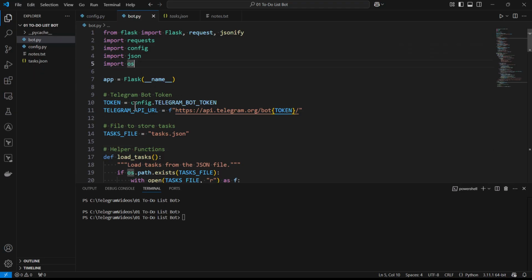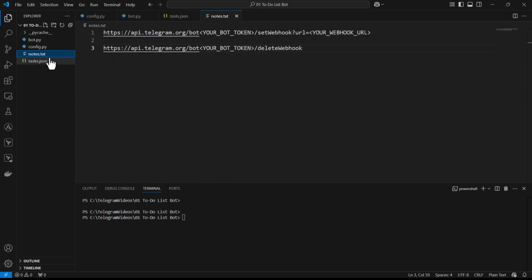So this is the program which we have. Now the program is already ready-made, so we are not going to waste our time creating this program step by step. Rather, I'm going to go to notes and show you how we can set the webhook. Here you can see the syntax for setting up the webhook. In this one, we need to put the bot token here, so I'm just going to replace it with the bot token.